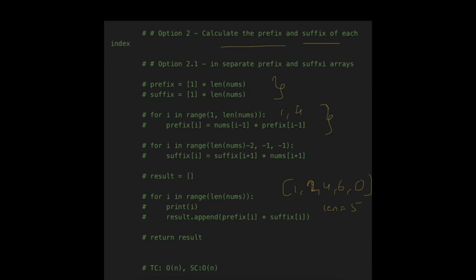And we're calculating the prefix at each index by multiplying the prefix till the previous index by the number at the previous index itself. And that is going to give us the value of the prefix till index i. And this is how we build the prefix array.